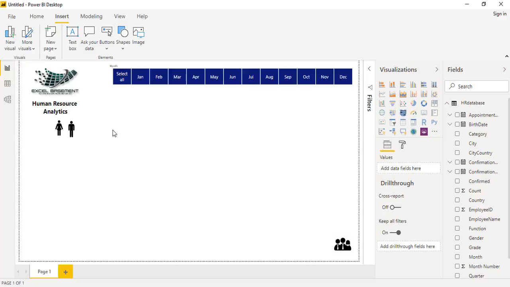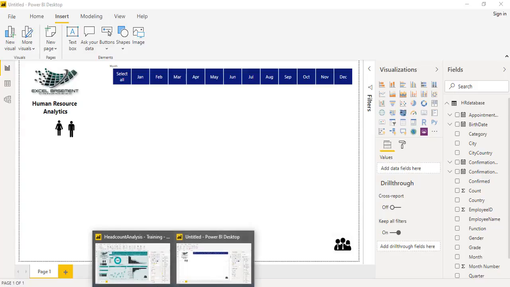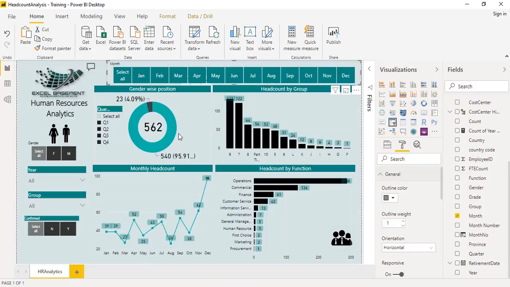In this video I have told you how to make this slicer horizontal, adding the select all button, inserting some images, and inserting a text box. Now moving forward, let's create a donut chart.